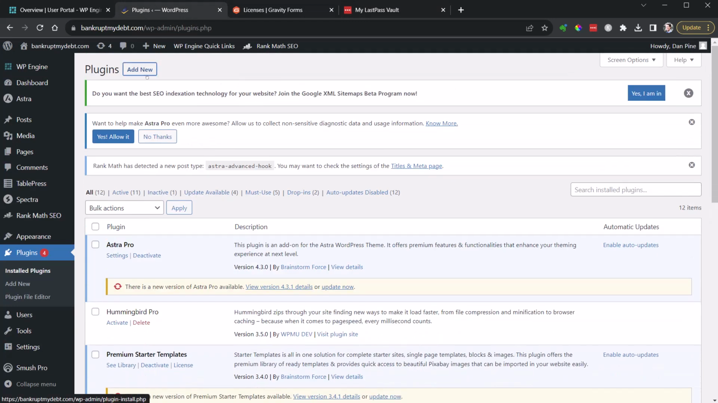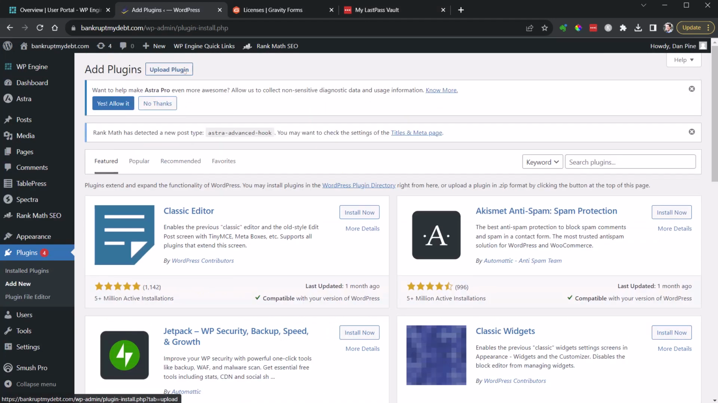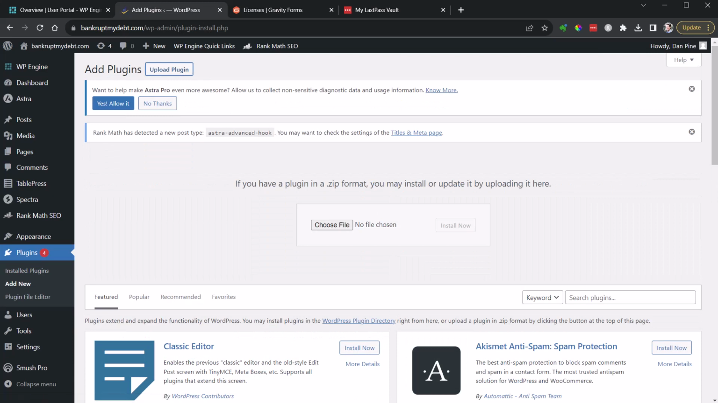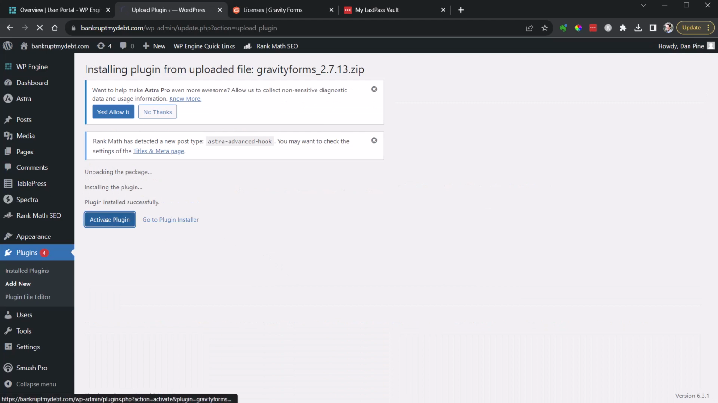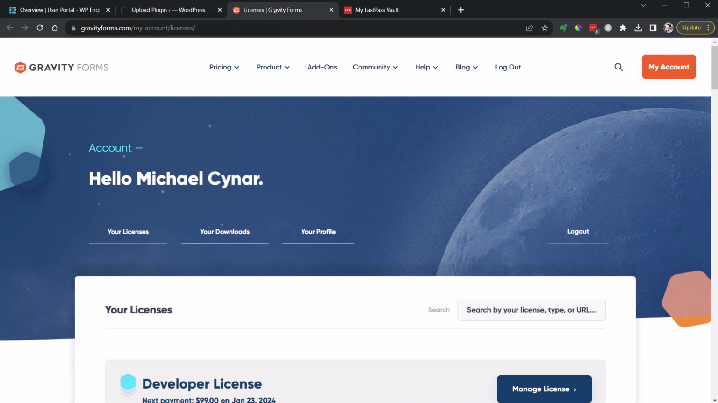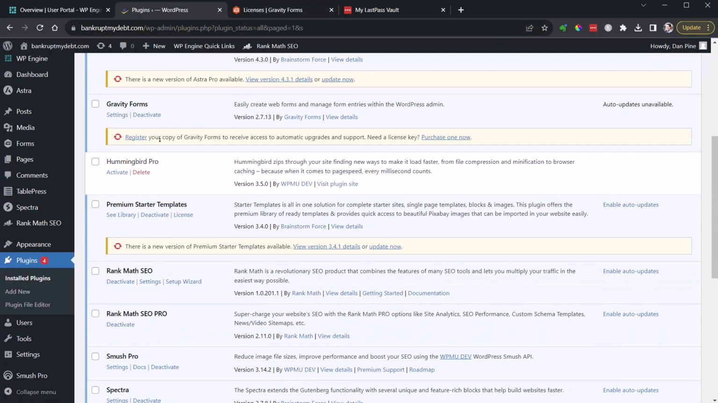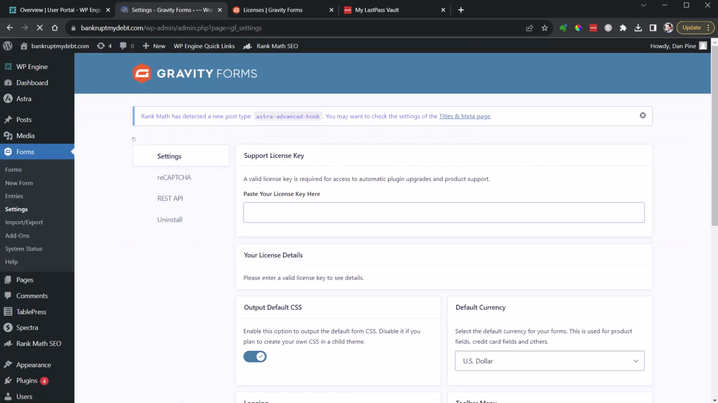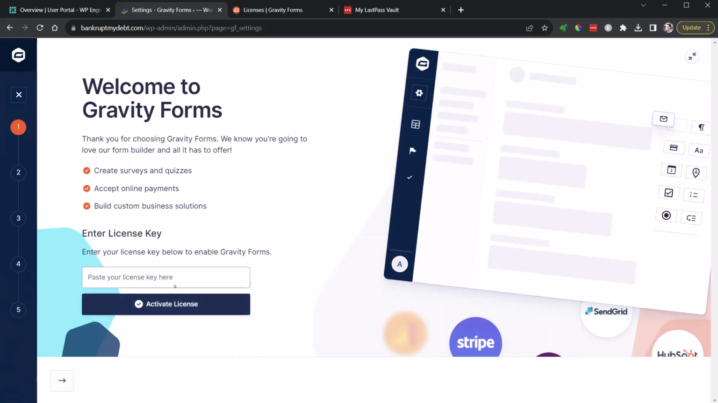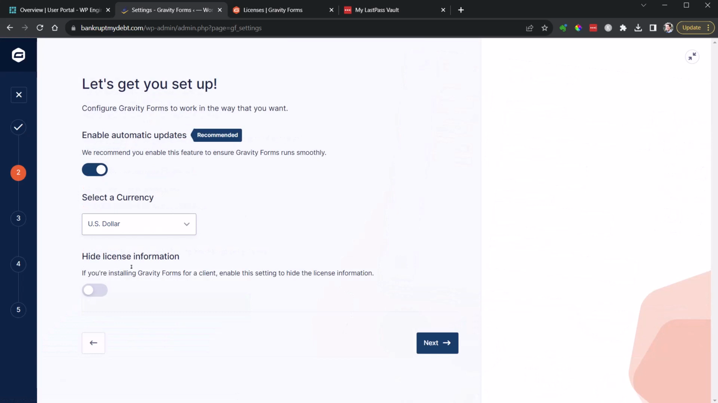It's not installed here, so of course we need to install it. I'm going to upload a plugin, and I'm just dragging this one in here. Install that, and activate it. And of course, I get this license key. Copy that. And in Gravity Forms, click on Register. License key. Enable automatic updates. Okay.